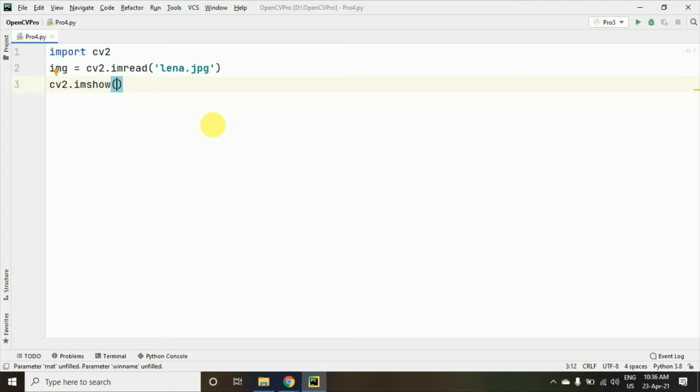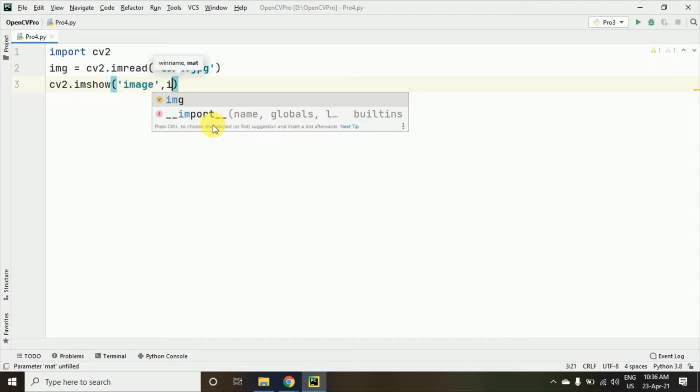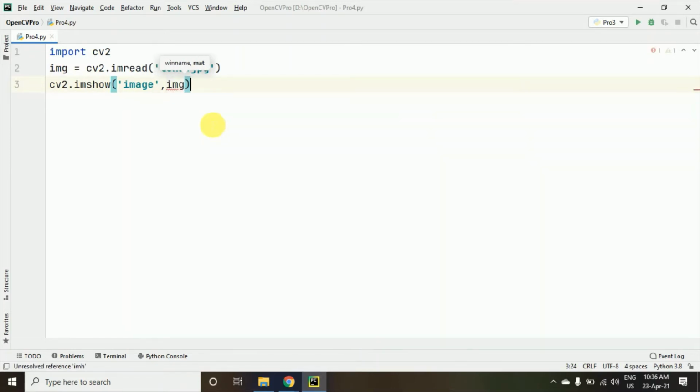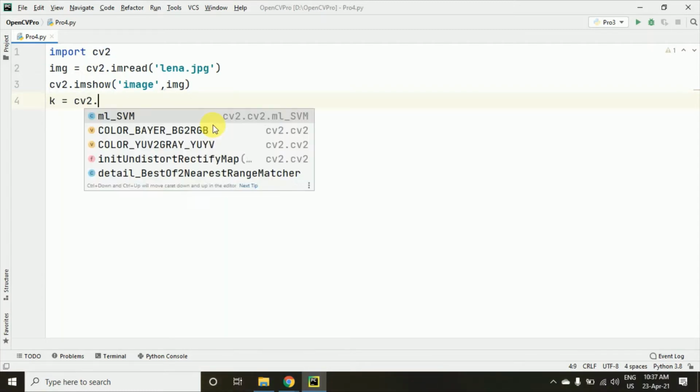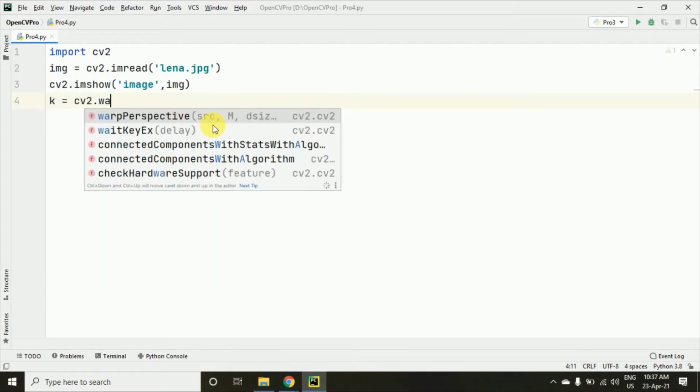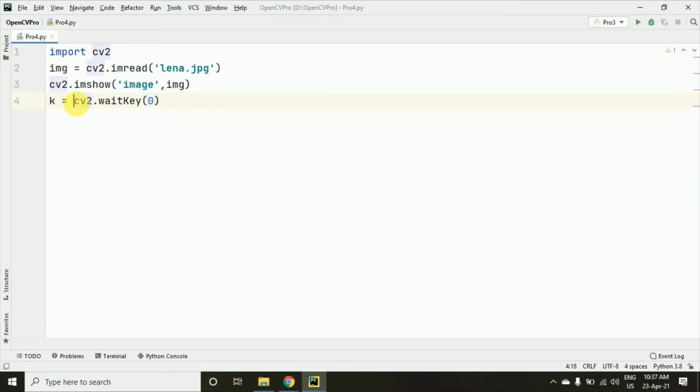So here I am just checking imshow and the image, img, which is the variable for the image which we have taken. Now I am just taking k equals cv2.waitKey(0). So what is actually happening? The waitKey functionality I have already explained in the first video, and here the value of this event will be stored in this k variable. It's just a variable which is storing the value of waitKey(0) right now. When we run it and close it, the value will be stored in k.